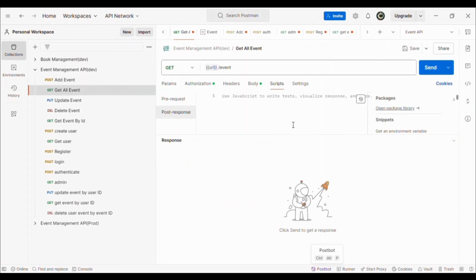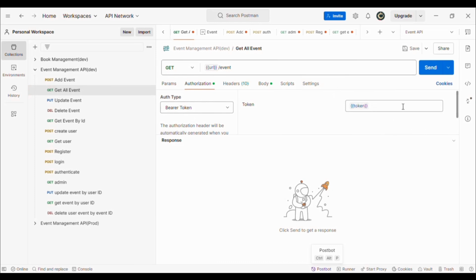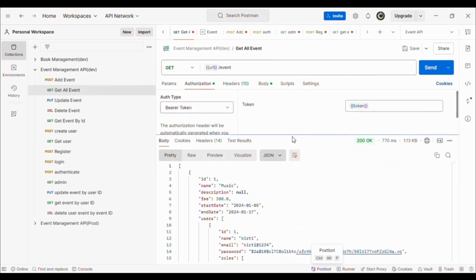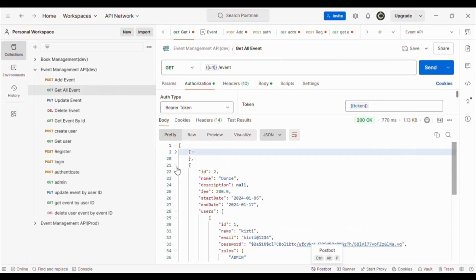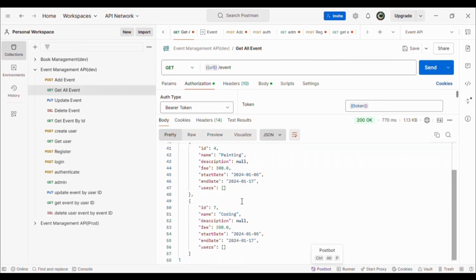Next one is get all event. It will return all the events which are available. First choose the auth type and then here we go. Here it will return all the events that are available.